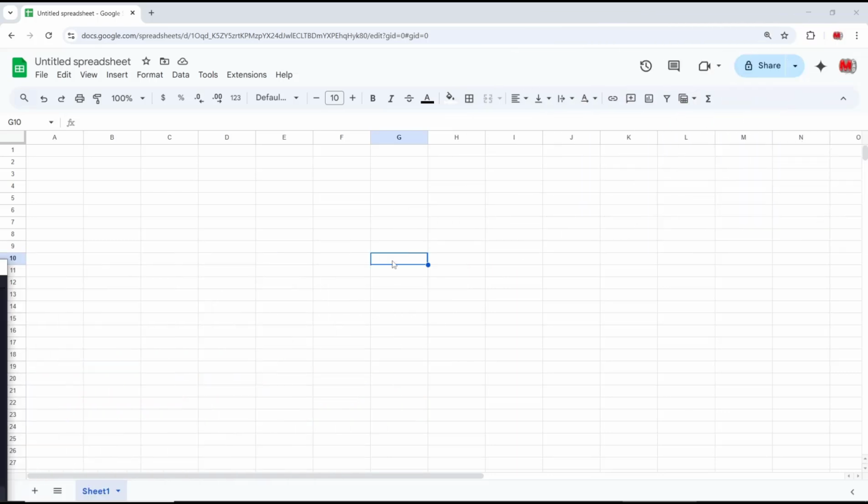Hello everyone, today we are going to learn a basic Google Sheet tutorial: how to insert an image in a cell.